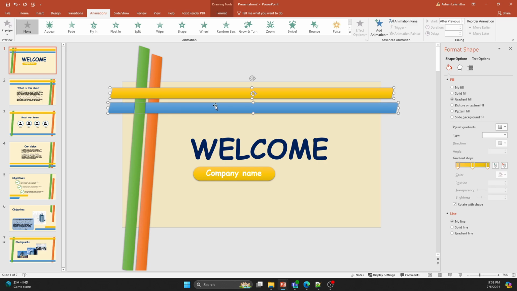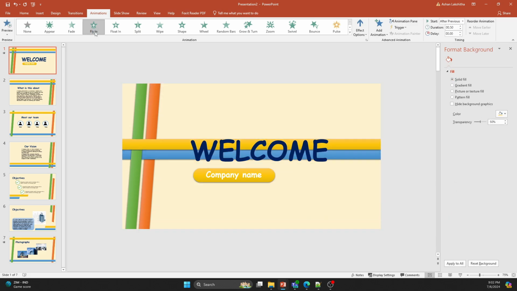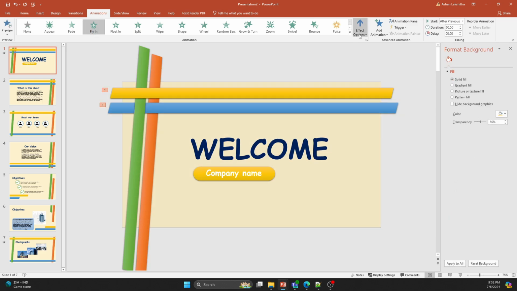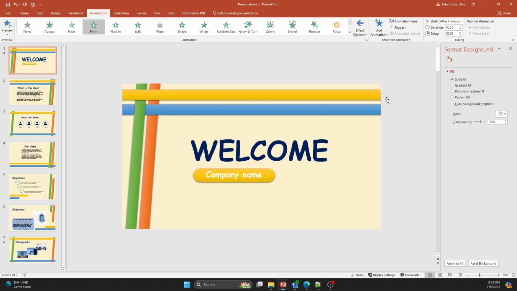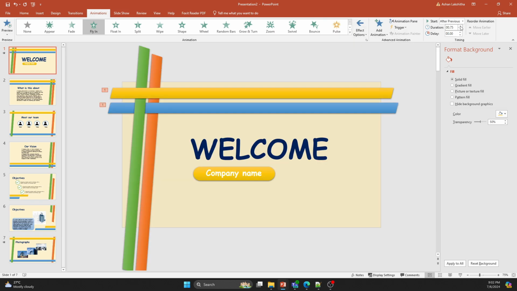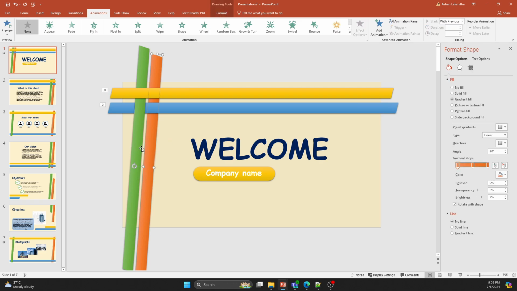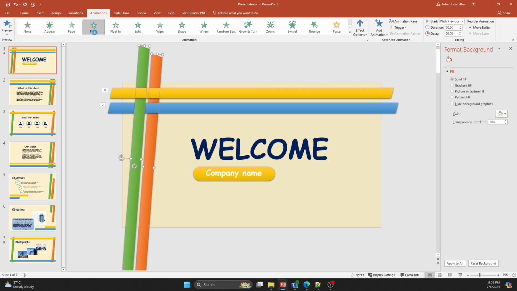Go back to the first slide, select both horizontal parallelograms, and add the Fly in Animation from right to left. Increase the duration time and set the start to with previous. For the vertical parallelogram, set the animation direction to bottom to top, increase the time duration, and set the start to after previous.